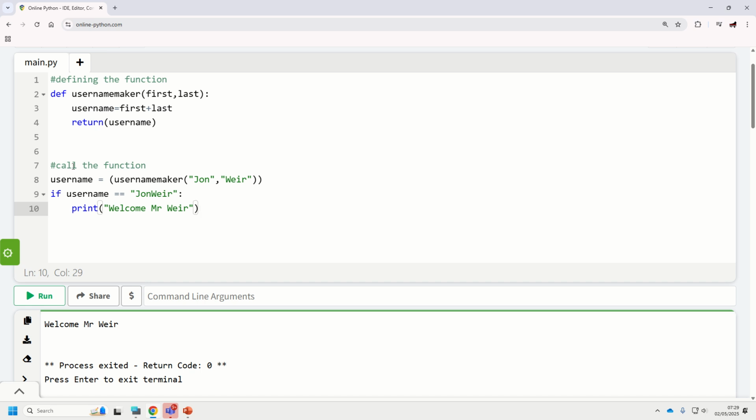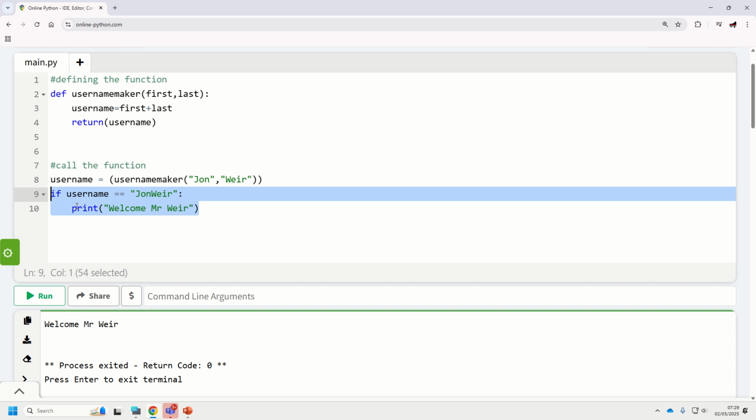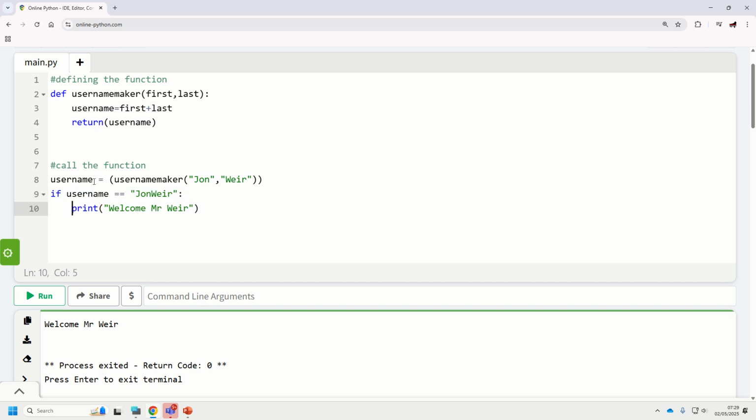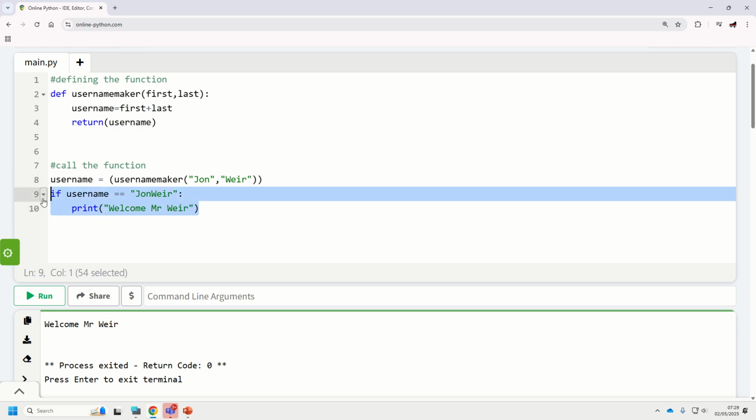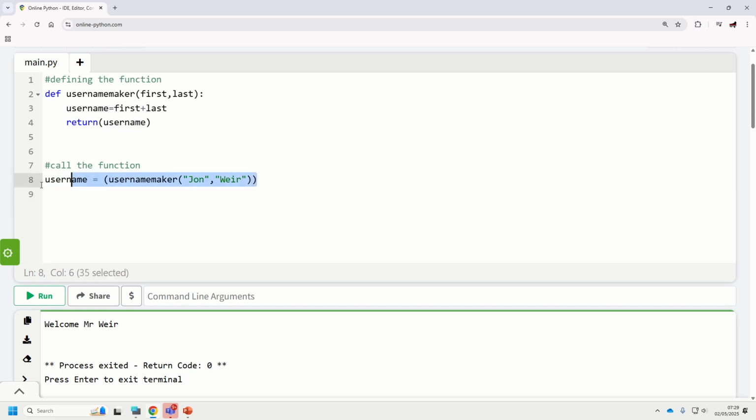So this here, when we call a function, obviously this bit of code is not essential, but once you've used the function and you've got your variable, then you can carry on coding like you normally would. But this is the bit that you need to remember.